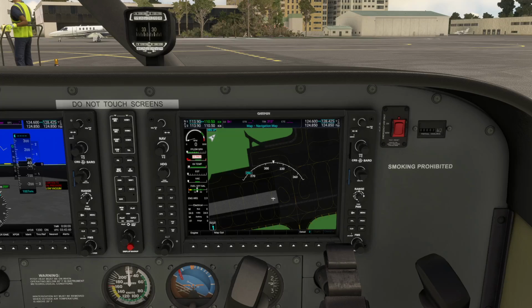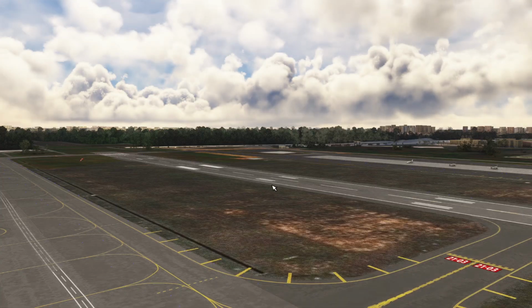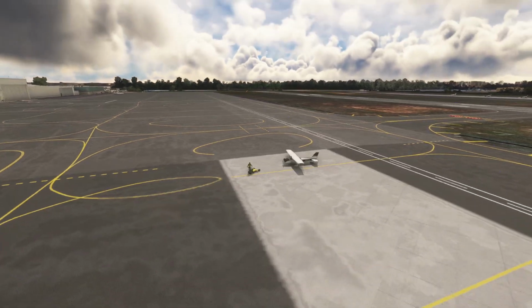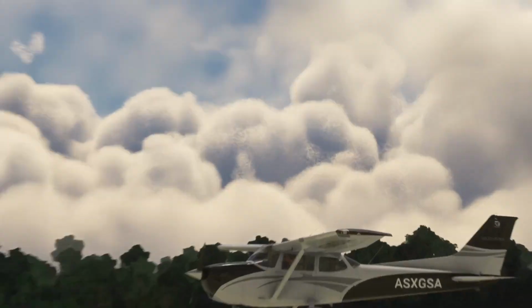Foxtrot Charlie, sorry to interrupt, are we clear to land? Bravo 7. 9 Foxtrot Charlie, negative, runway 20 center, continue approach. 20 center, continue approach, 9 Foxtrot Charlie.